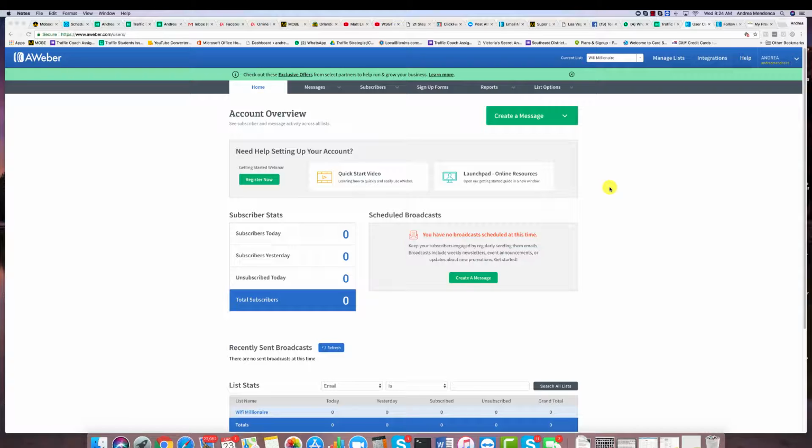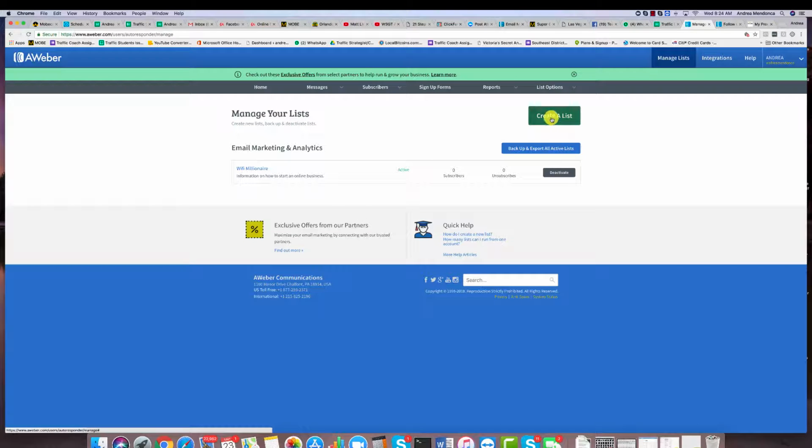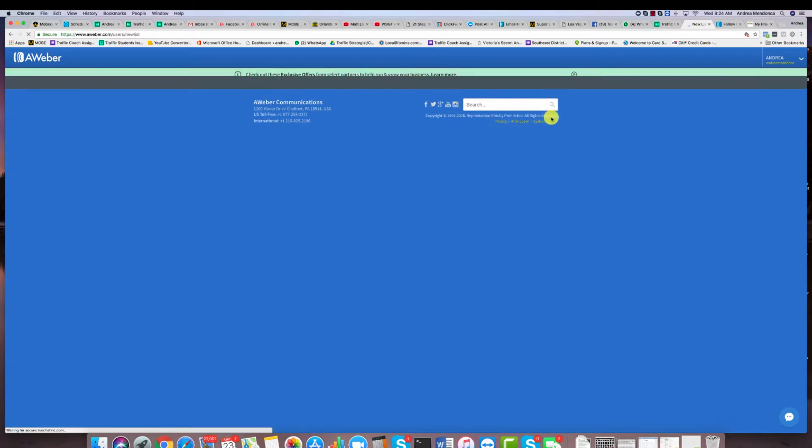You're going to treat them in a different way now, because now they're going to start going through the 21 steps. So they are now your customers. They are not just your prospects anymore, but they are your customers. So the first step to create a buyer's list is to go on the top right, on the blue bar, where it says manage lists. You click on manage lists, and then you click on the green button that says create a list.